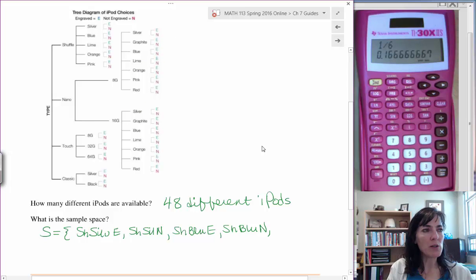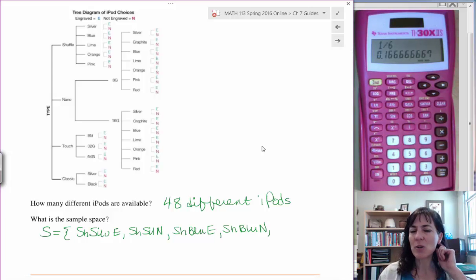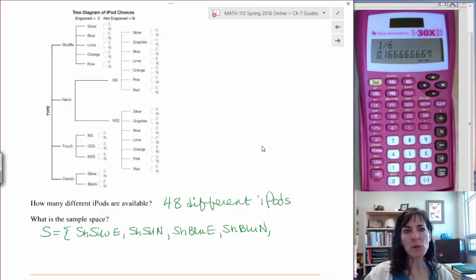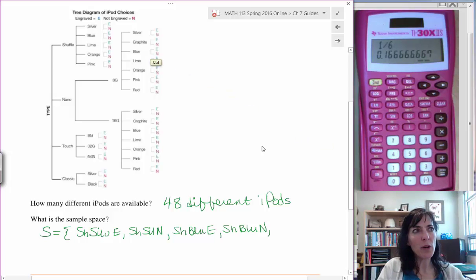For example, I'll start at a random spot here. This would be an engraved blue 16 gig Nano. So I would probably put it in the other order, Nano 16 gig blue engraved, and put that in my list. So we could list out the entire sample space by going through a tree diagram, and it would help us out quite a bit because it shows every option.